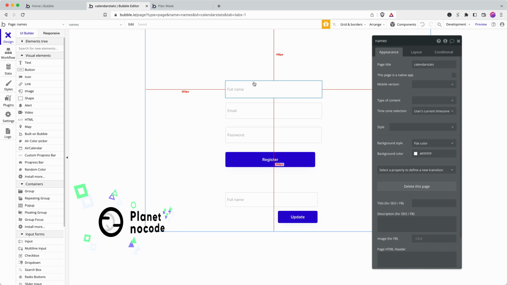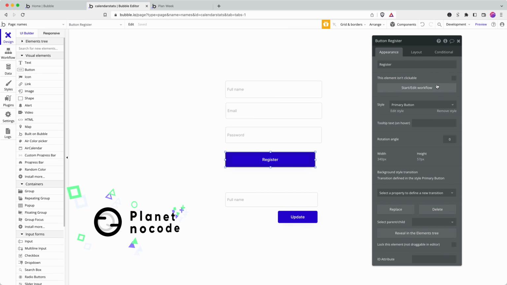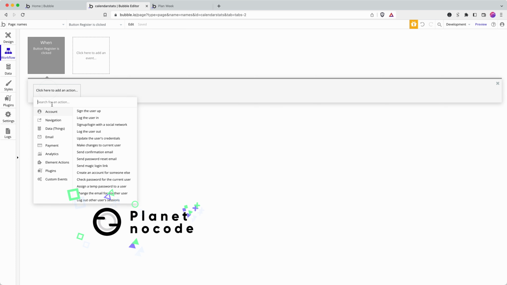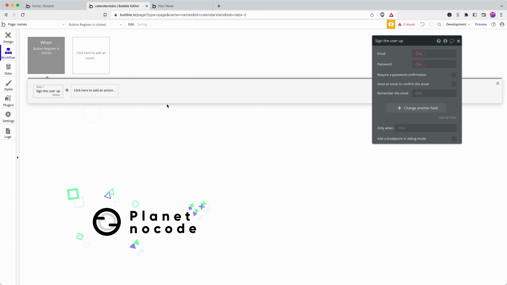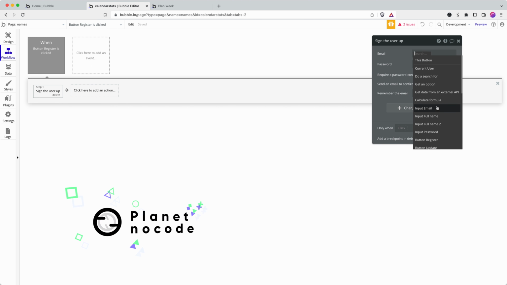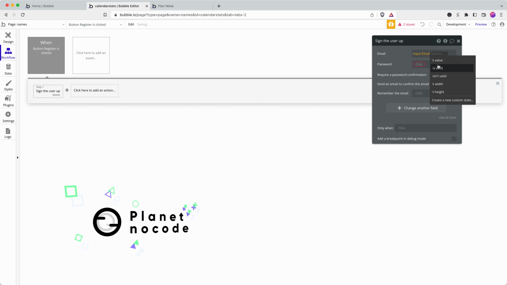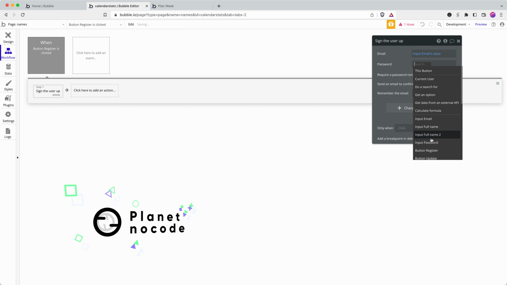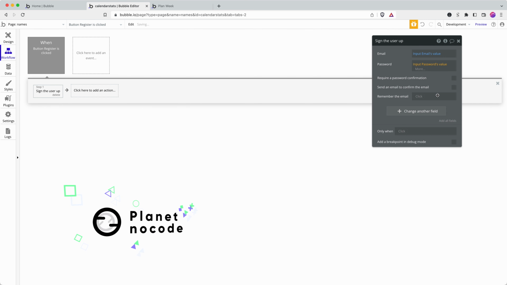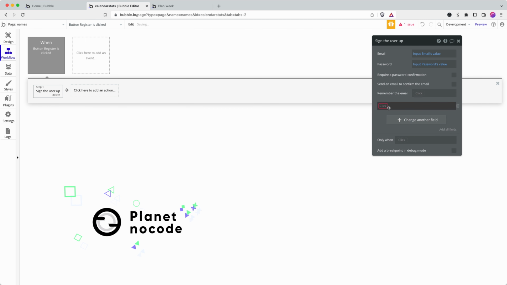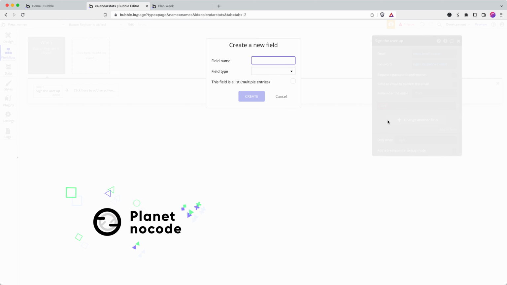So I have a quick form here. I'm going to turn this into a registration form by adding a workflow onto the registration button. So account, sign the user up, and then email, password, and I'm going to add a new field called full name.